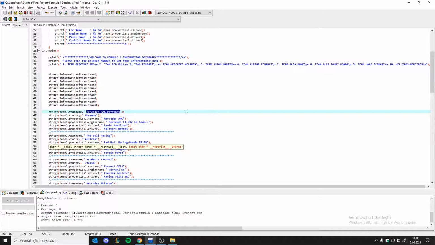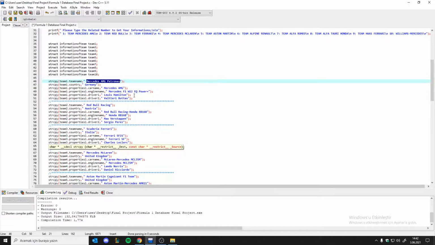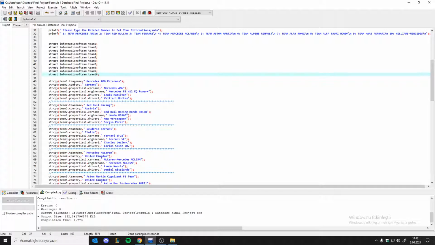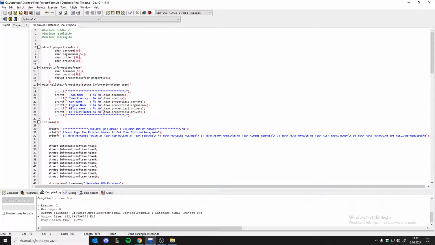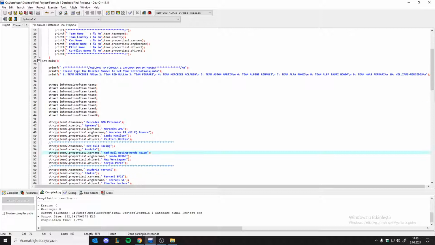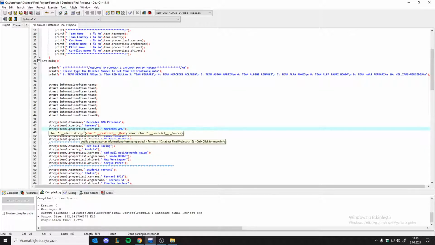And I did the same thing for all my variables. So I created a database with these codes. I did this again for all my variables, which are country, car name, engine name, driver 1 and 2. These 4 variables, car name, engine name, driver 1 and 2, are inside of the properties of car structures. So because of that, I put here properties 1.